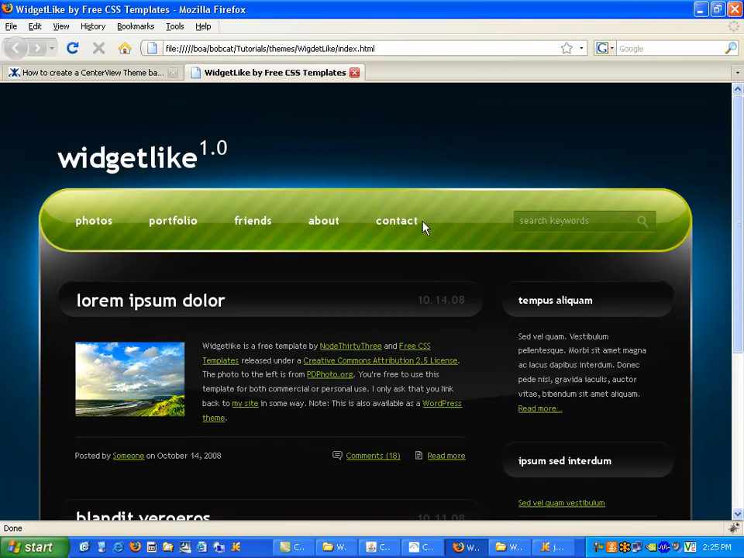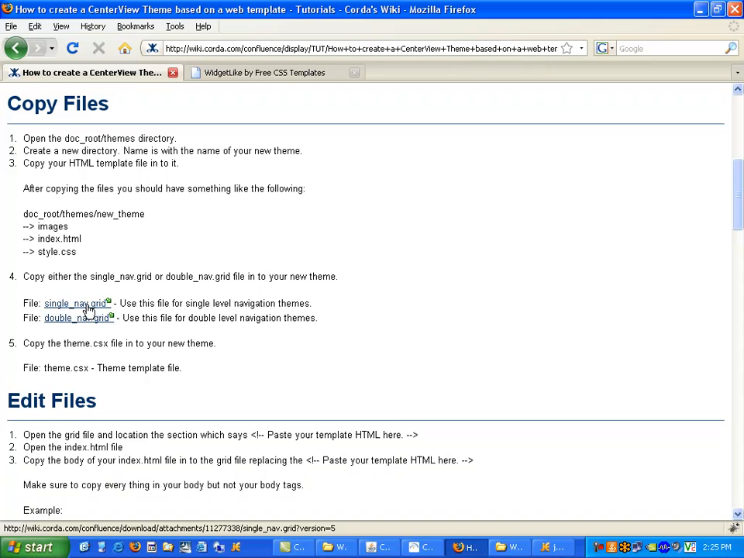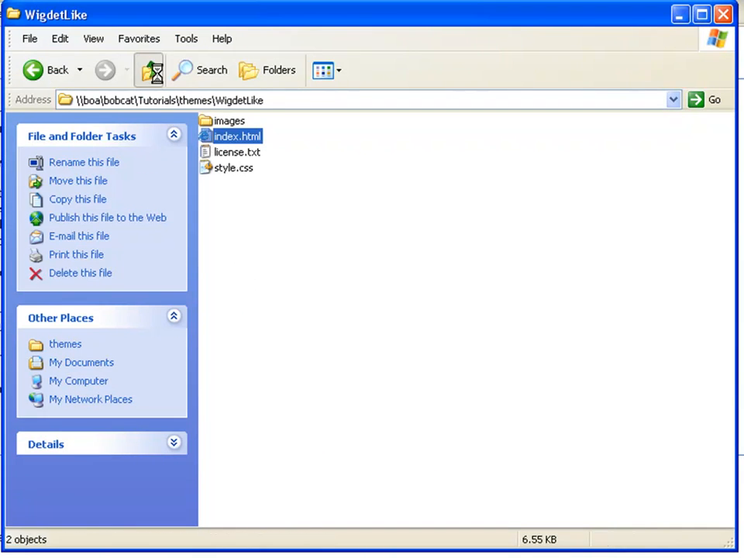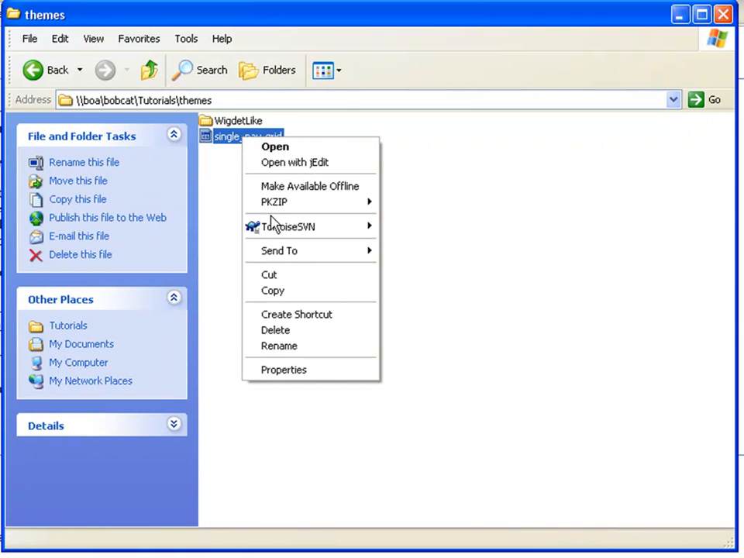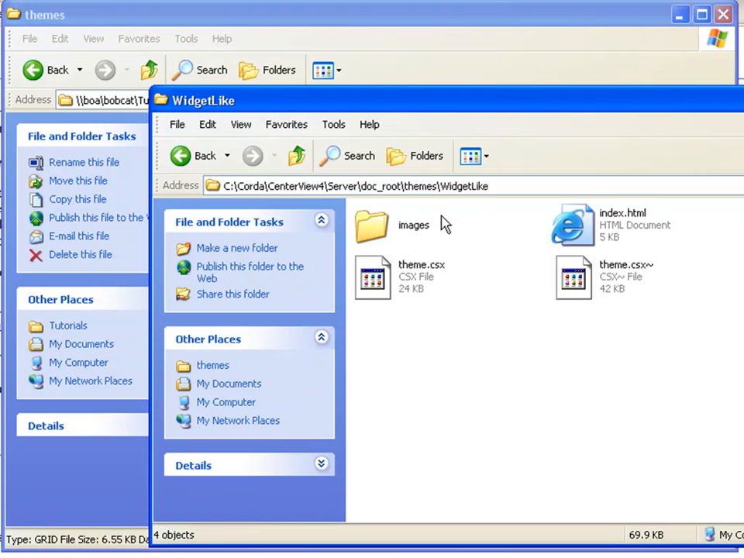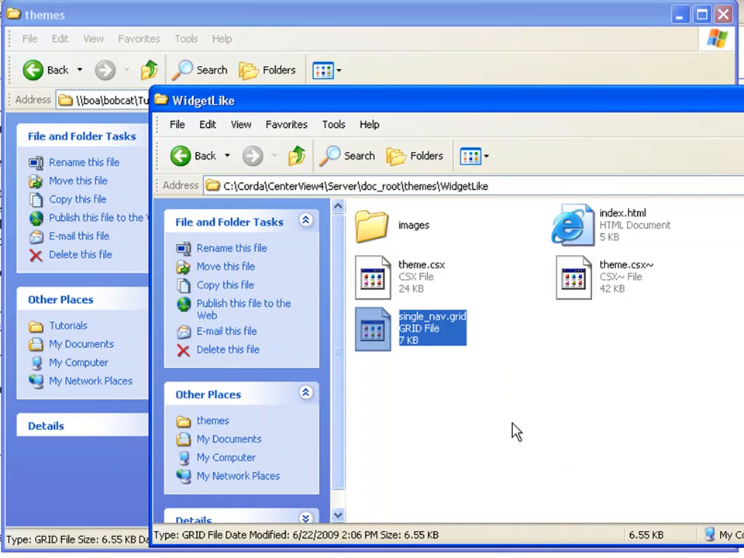Okay, if we look at the HTML file, we can clearly see that we've only got one level of navigation for this CSS theme. And so I'm going to choose the single nav grid file. I'm going to download that, and I've already done that. It's sitting right here. I'm going to copy that, and in that widget-like directory that I put in our themes directory, I'm going to paste that file.